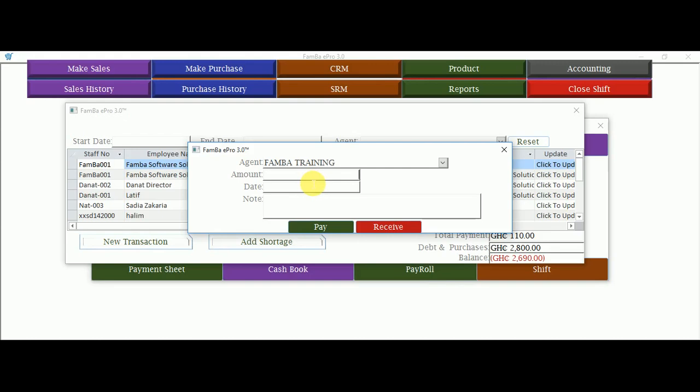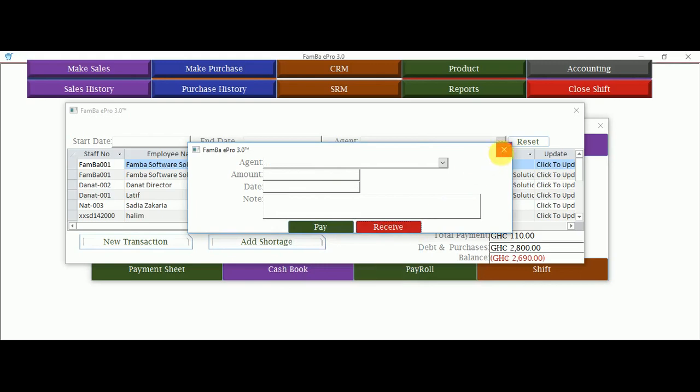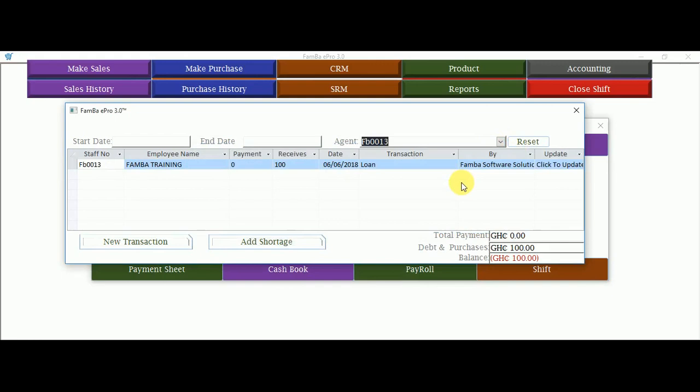So FamBa trading as an agent is taking 200 cedis today, and the 100 cedis is a loan. I will just indicate it here, loan. So loan will be received. It's going to the person. So when I reset and I choose FamBa trading, I see that FamBa trading took a loan of 100, has not paid yet, so it's owing me 100. Okay, that is also the same way.